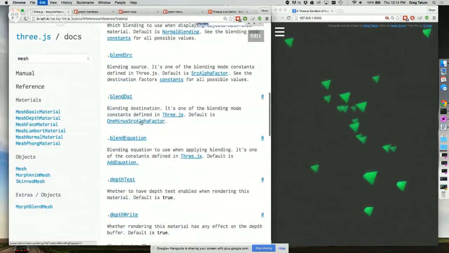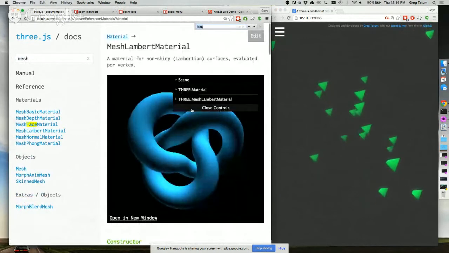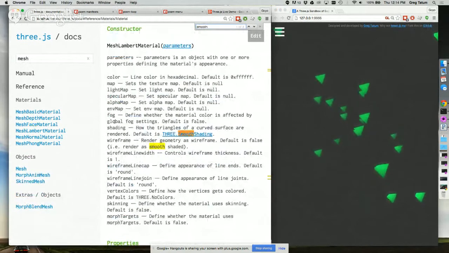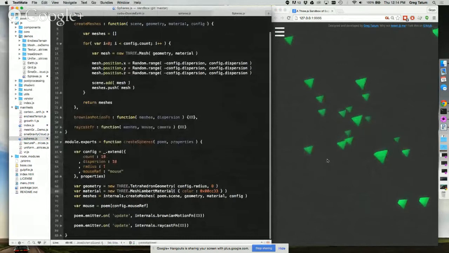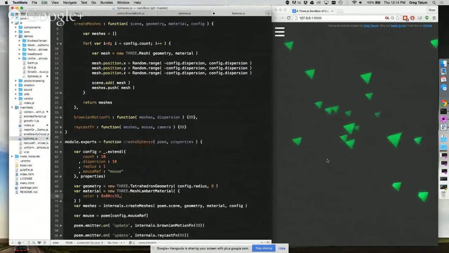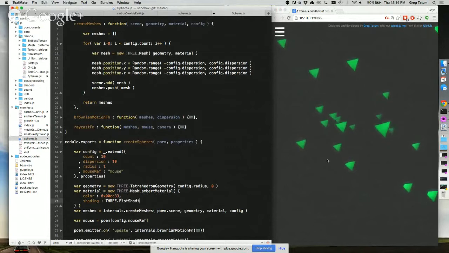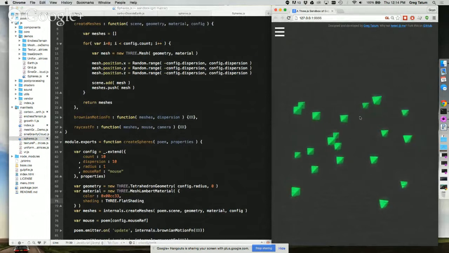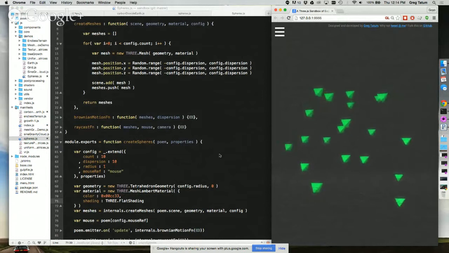and there it is. So mesh Lambert, I'm going to expand this out a bit. I'm going to add more properties to it. And shading is flat shading, I believe. Let's see what happens. Yeah, there it goes. So you can see it's not quite so smooth. You can see the hard edges of it, which is what I want.